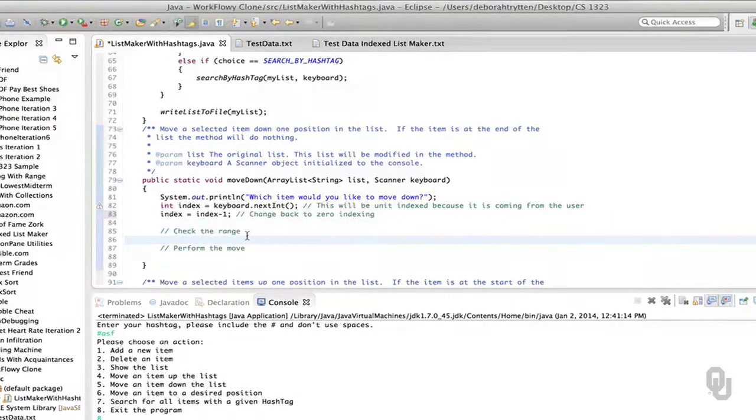So here's the range. If index is greater than or equal to 0, and index is less than or equal to list.size. Let's think through these very, very carefully. Moving down, index 0 certainly makes sense because it can go to index 1 or index 2.